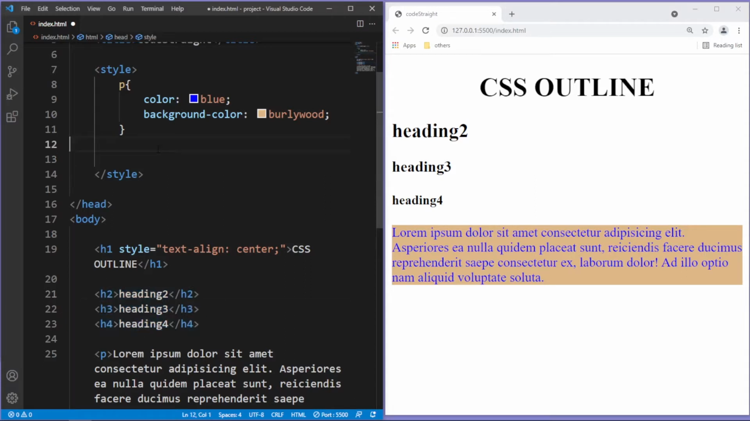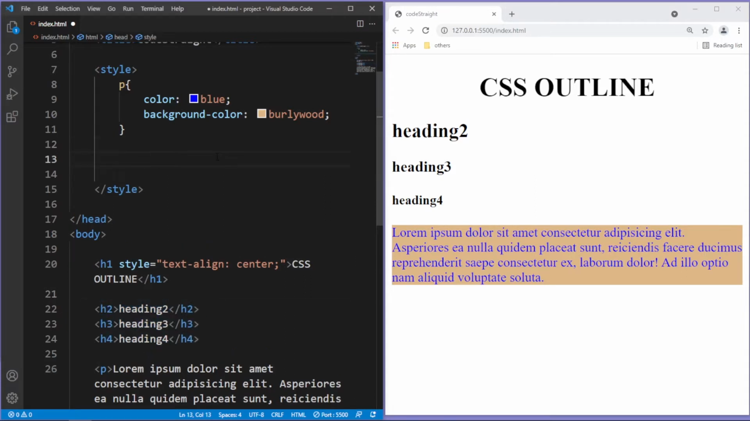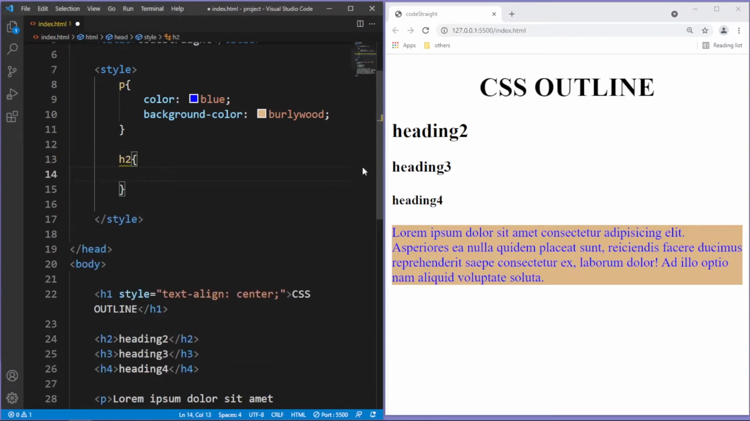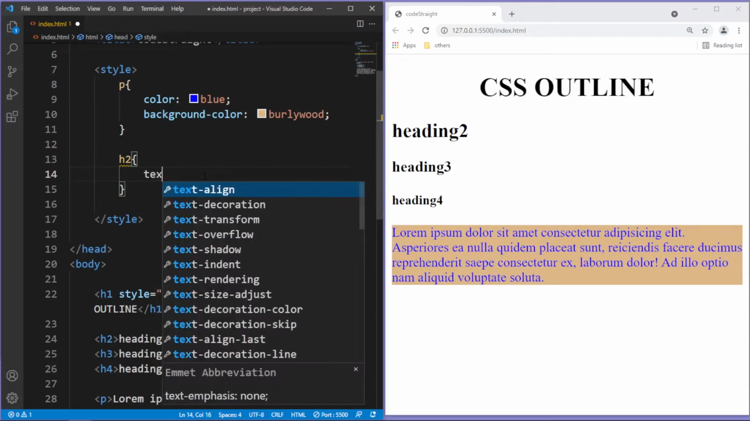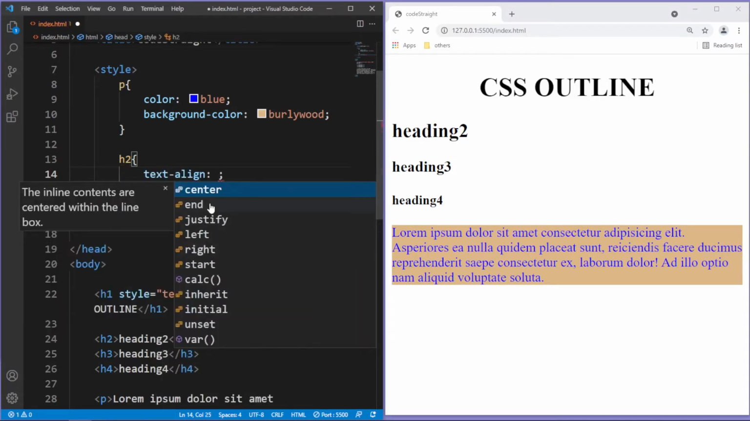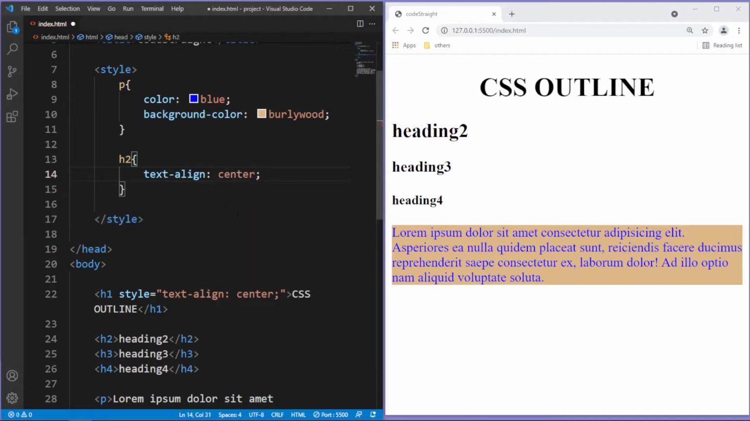First I'm gonna give a reference of our heading 2 with H2 followed by curly braces. Let's take this heading to the center of this document, and I'm gonna give here a property of text align, and here we have got various values that you can set for the text alignment. Let's select center, hit save, and notice that heading 2 is centered now.